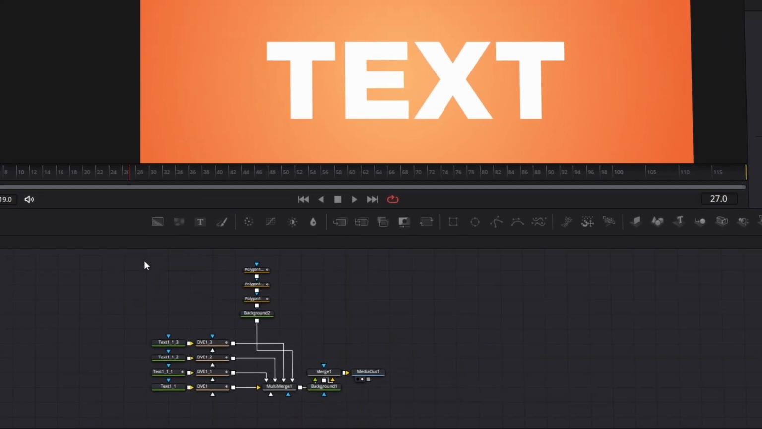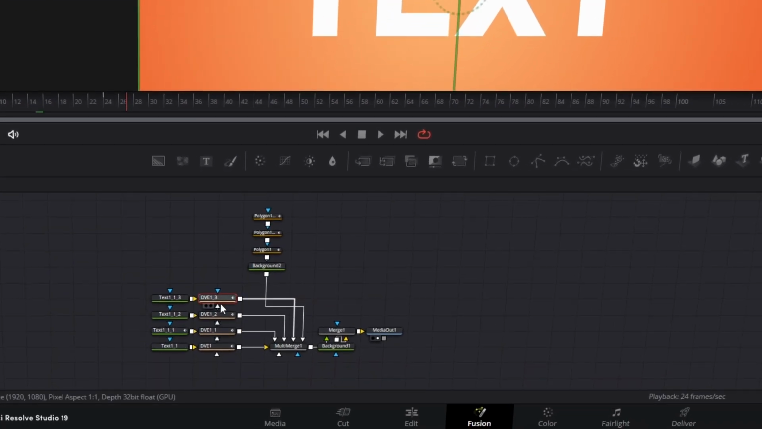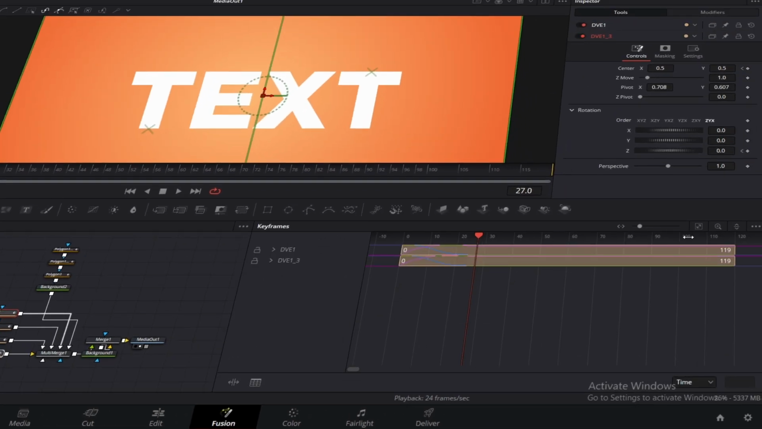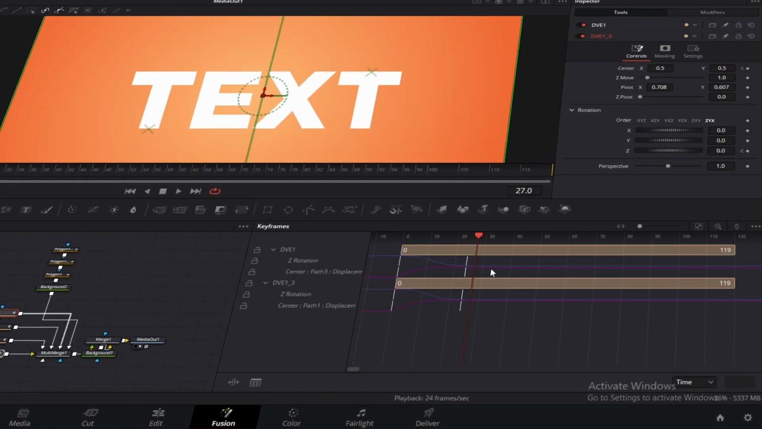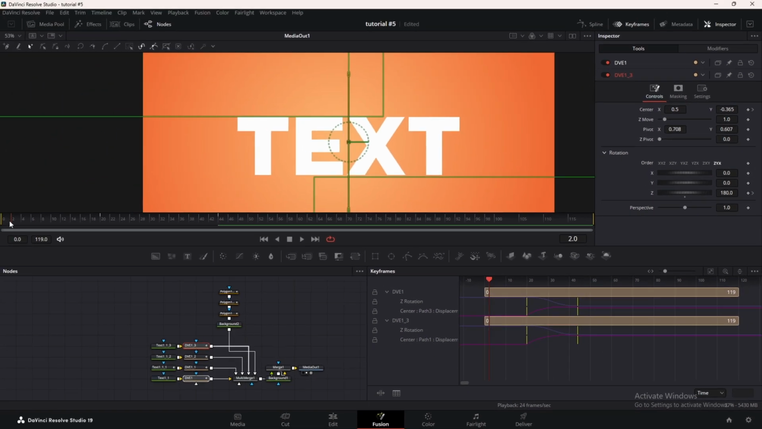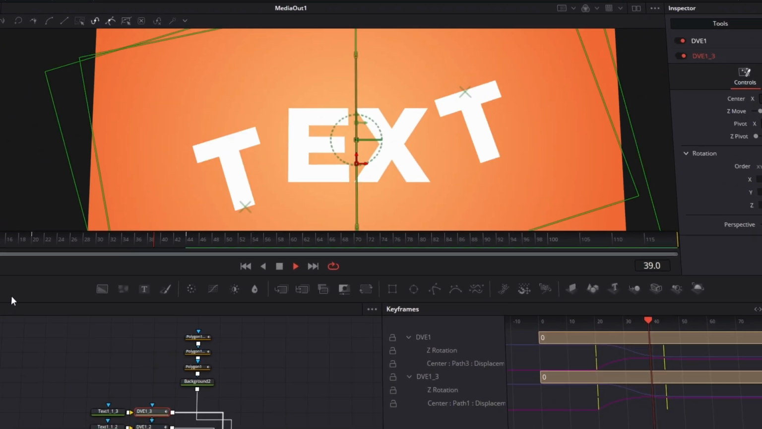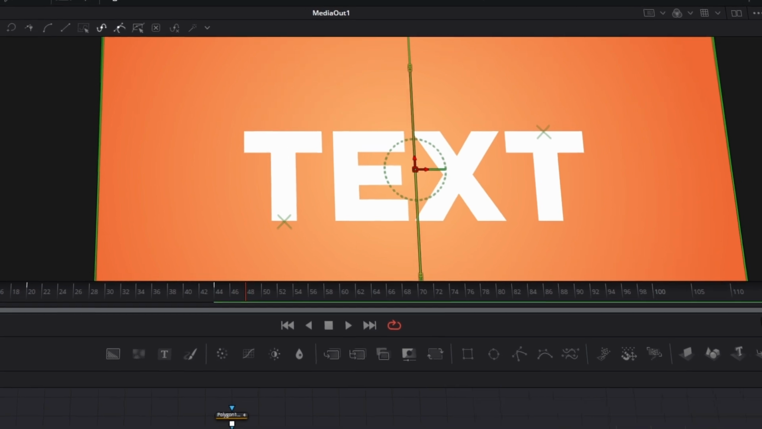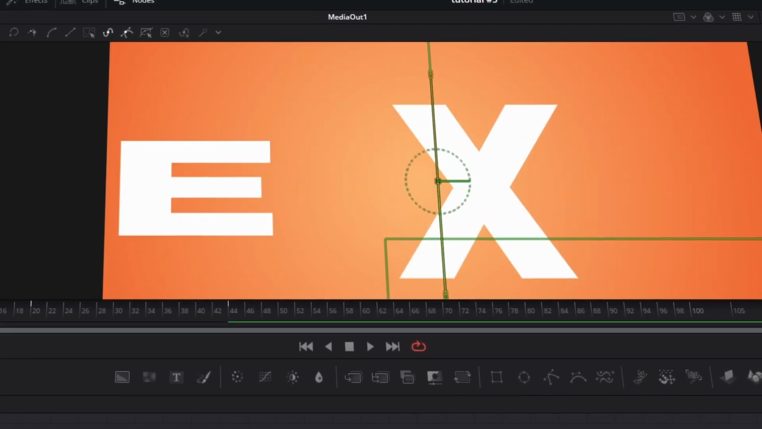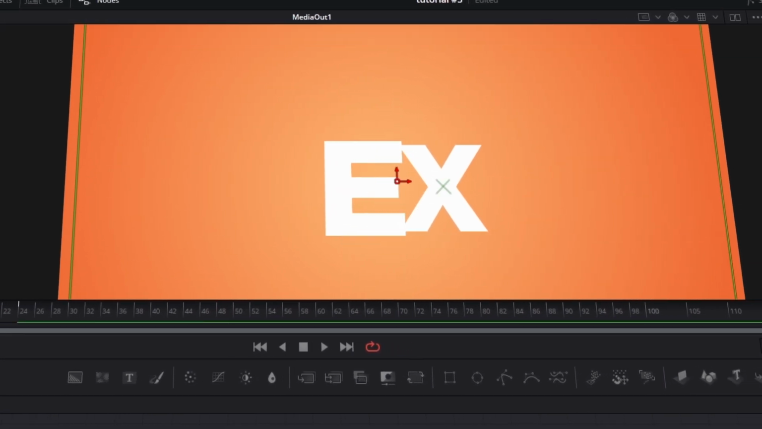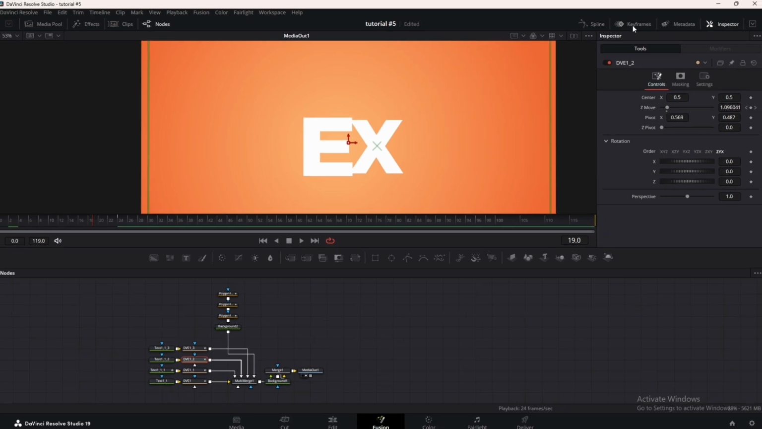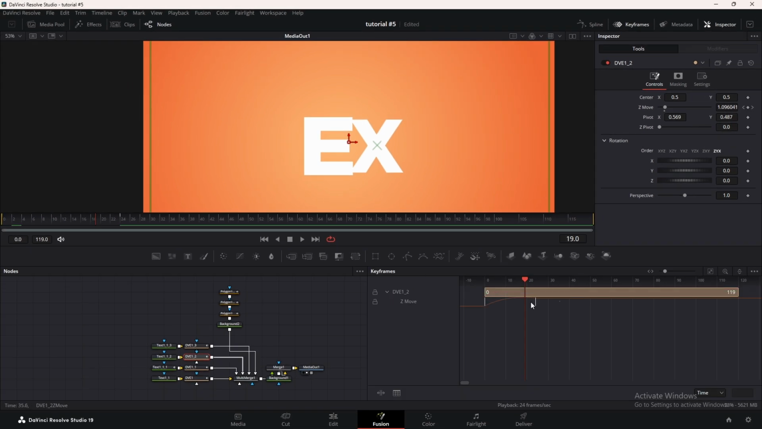Now, let's create a bit of a staggered effect. Select the two DVE nodes after the first and second T and open the keyframes tab. Move all their keyframes 20 frames forward. So now we have this. I don't like the E and X letter in this frame, so select the DVE node after the X character and open the keyframes tab again and move it 20 frames also. Now, the animation looks much better.